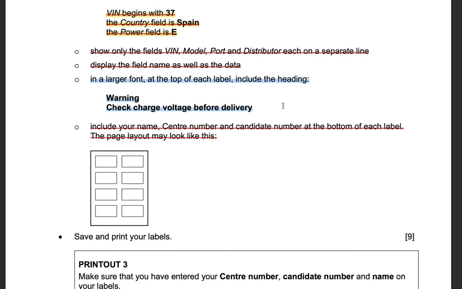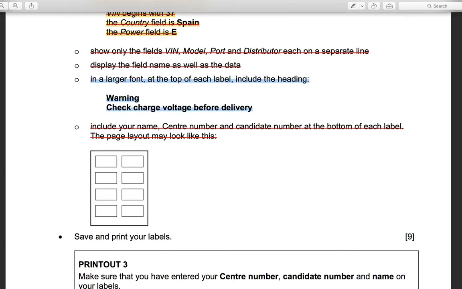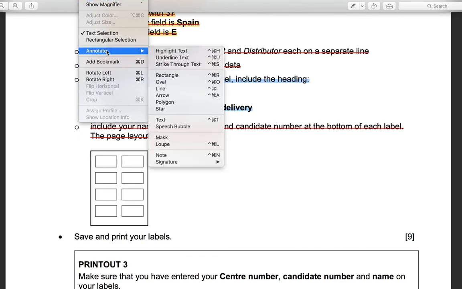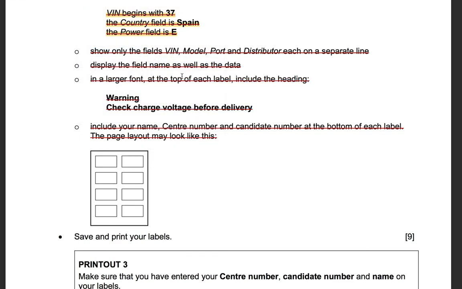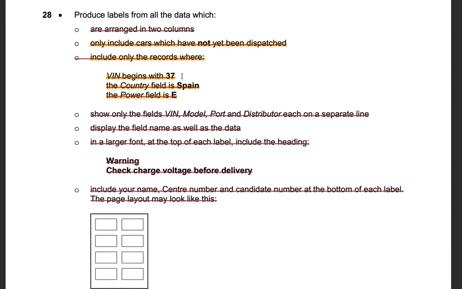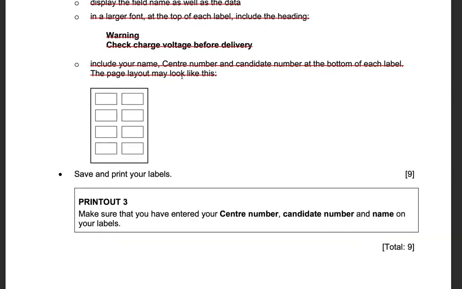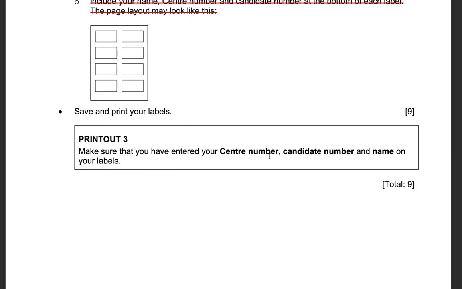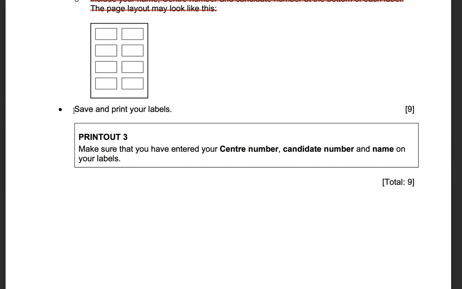Just check that. That's done now. I make sure that I tick this off. And yes, then save and print your labels. Make sure that you have entered the center number, candidate number, and name on your labels, which we have. So we just print the labels off, and that's finished.